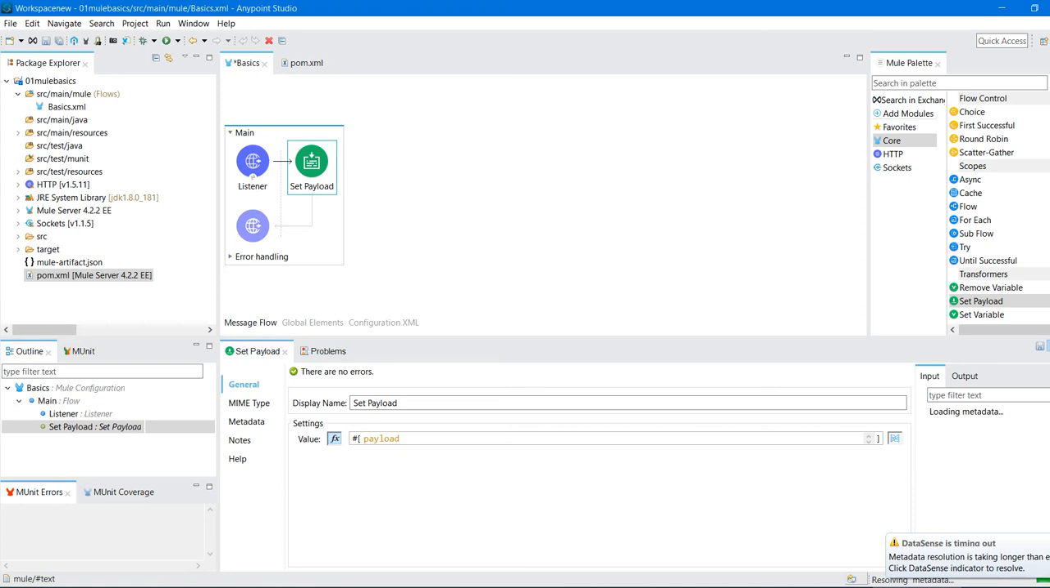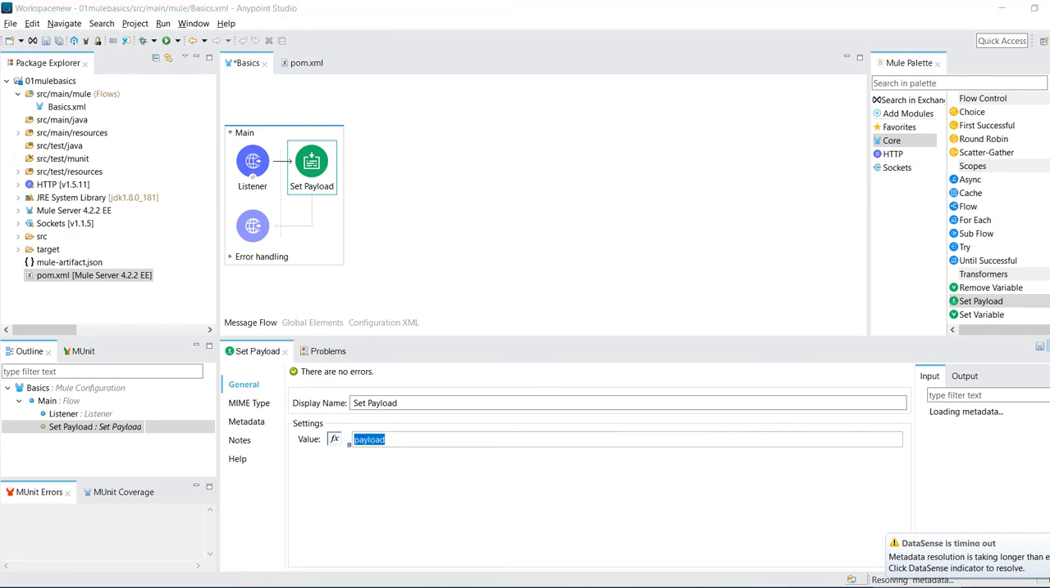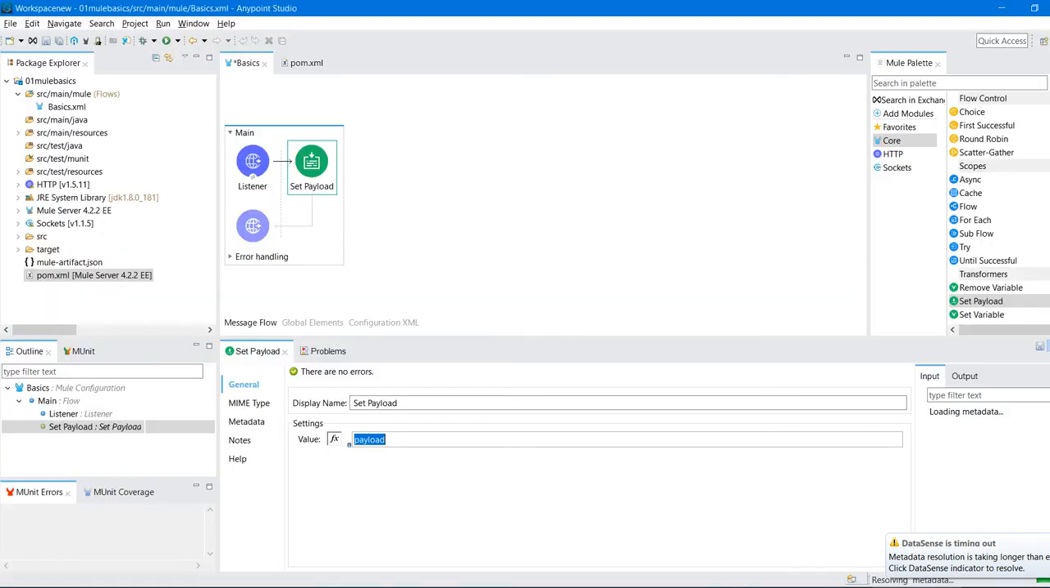The syntax for writing an expression is hash and square brackets. Whatever you write in between, those are DWL expressions. Payload is also one of the keywords over there. Right now I don't want to use that. I want to switch to literal mode, that means string mode, plain text mode. If you click on this button, I will come back to the expression mode. If you click on this fx again, I will come to the literal mode. Two modes are available. Right now I want to set the payload as welcome to MuleSoft.